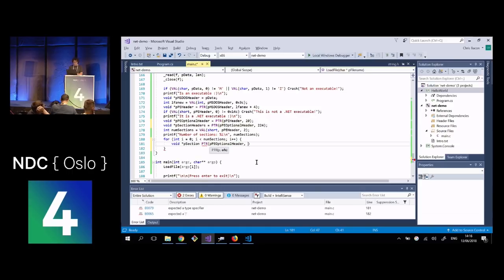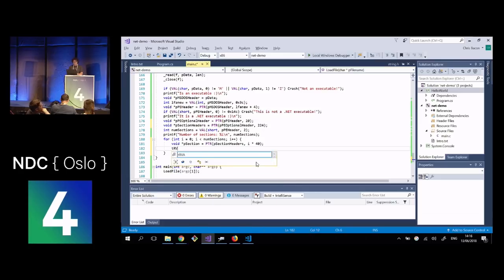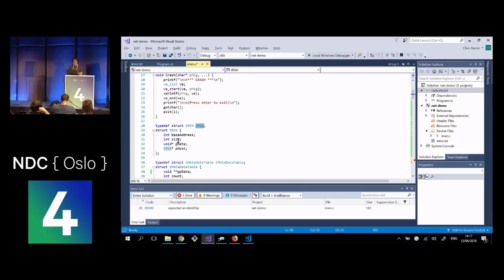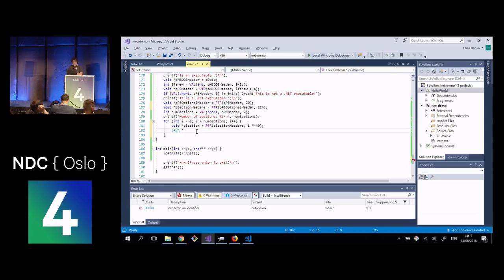Right, p section headers. We're going to do i times 40, because the section headers are 40 bytes each. So we create a pointer to this section header. I've got a struct already defined called RVA. RVA stands for relative virtual address, and it contains the base address, the size, and then the actual pointer to where we're going to store that memory. We'll malloc some memory in a moment. And then pnext, because we create a linked list of all the RVA sections. For each one, we create a struct. I've got a handy macro that allocs memory for a particular struct and returns a pointer to it.